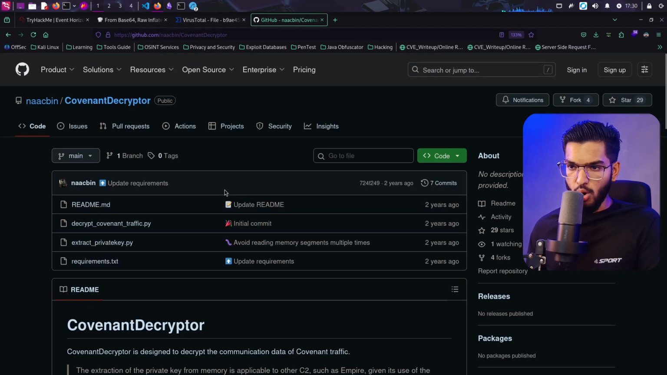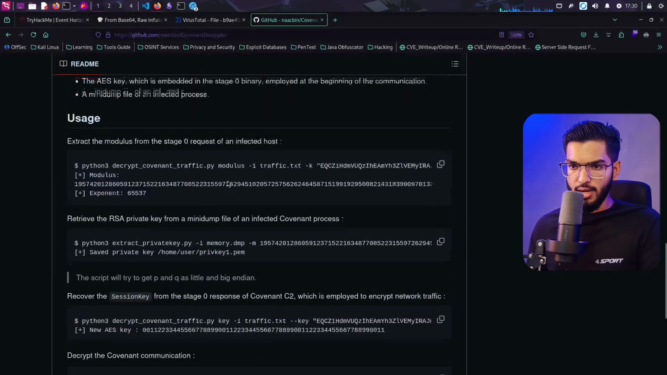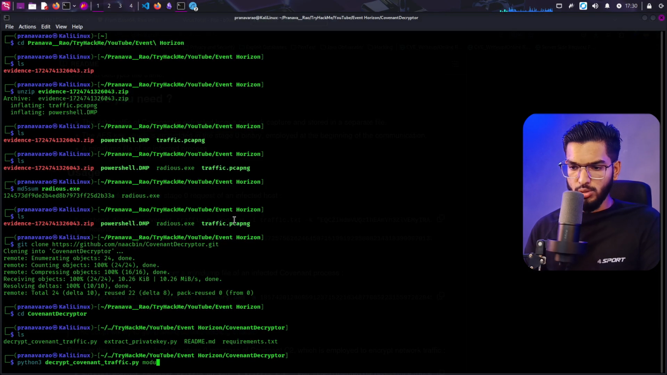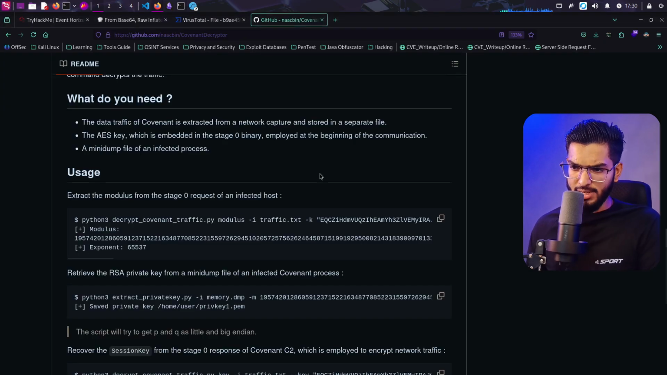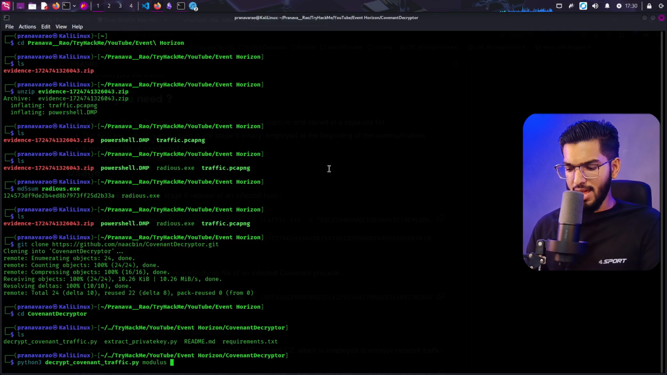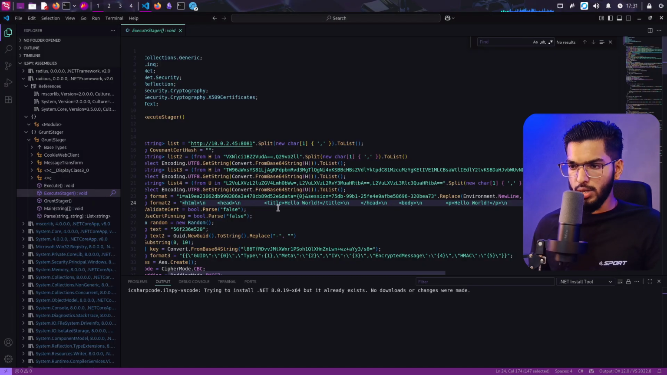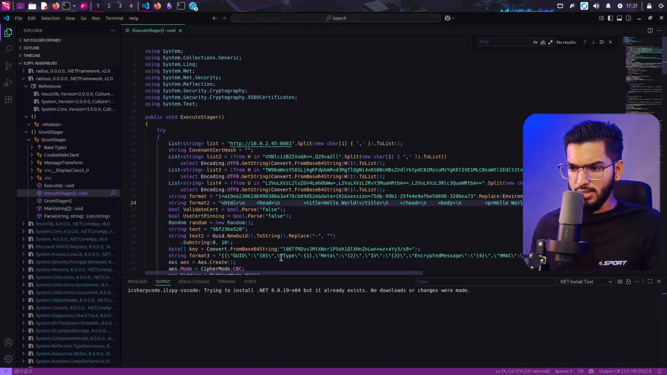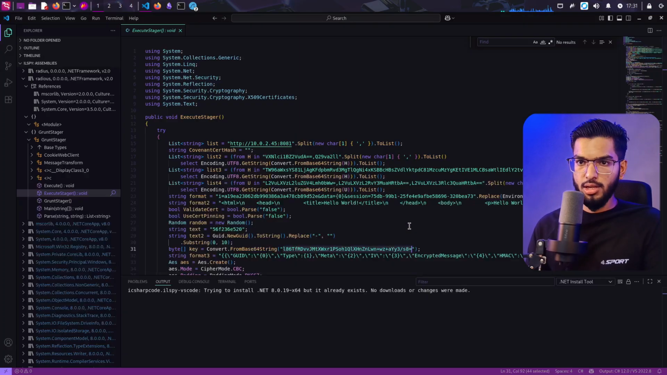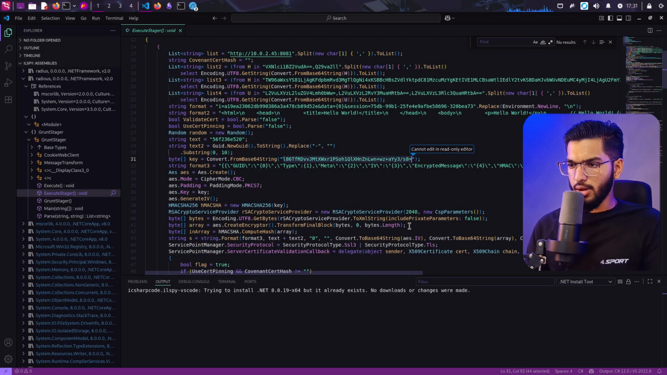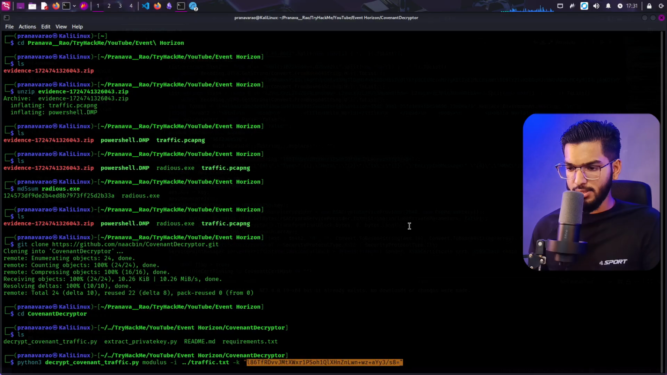Then first we need to get the modulus. So that's here, modulus. I hope the spelling is right. Modulus. Yes. Then -I. We need to specify the traffic file. We can go back a folder and say traffic.txt. Then the key. That's the key that we found from the Visual Studio Code, and this is the key right here. So we can copy the key. Cannot edit. Okay, fine. Let's copy this and then paste it here.